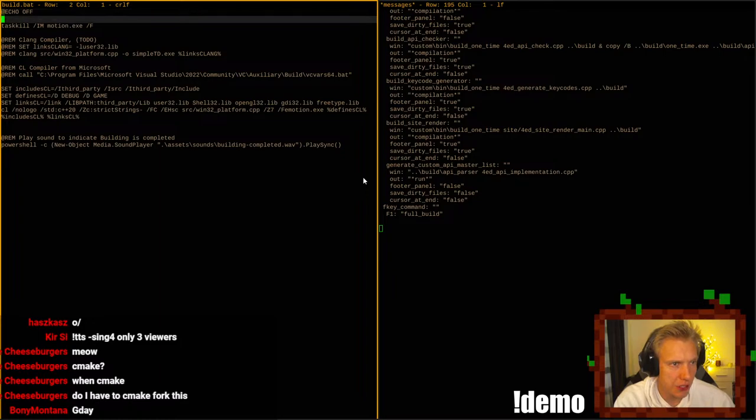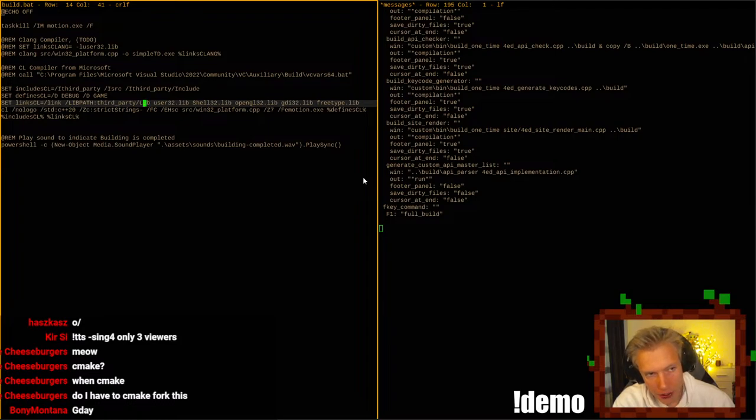So in Motion Canvas, we need to link against the... We need to first add a lib path.